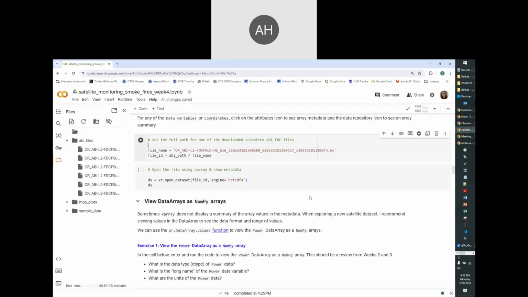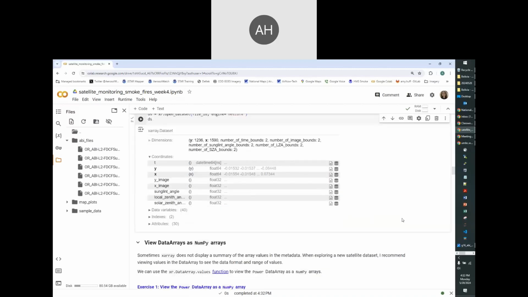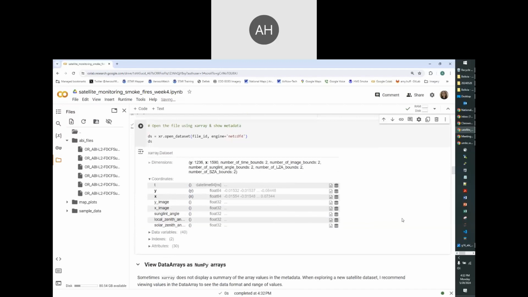All right. So we're going to open up the first file, the one from 1300 UTC. And all this should be familiar from last week. We're just going to use the xr.open_dataset function to open the file, and we're going to list the metadata. Okay. So I should warn you, ABI files have a lot of data variables. This file, the ABI file, has 40 data variables. So they're much more complicated than the VIIRS files.